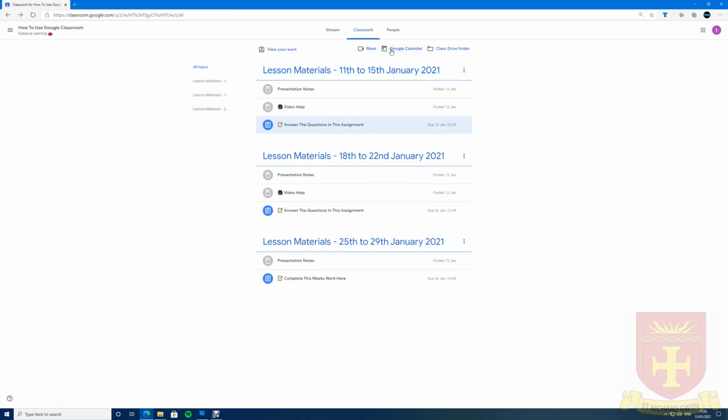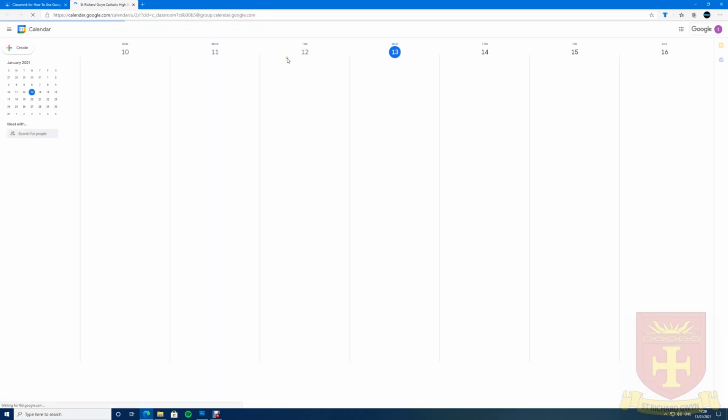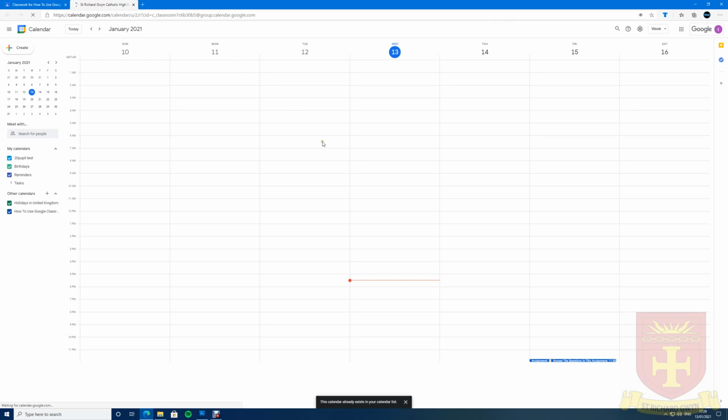Now, you've got this option up here that says Google Calendar, and everything will sync to this. That's every classroom that you've got work set on. So if you select Google Calendar, you'll be able to see exactly what work is due and when. So when this page loads, you can see that because I've only got one piece of work due this week, I've got this reminder down here.